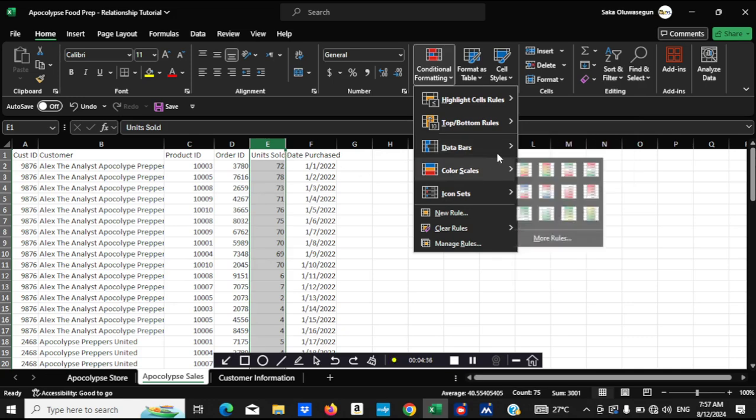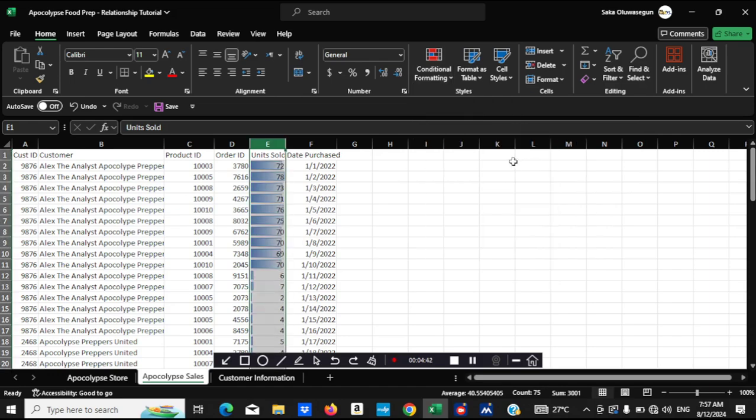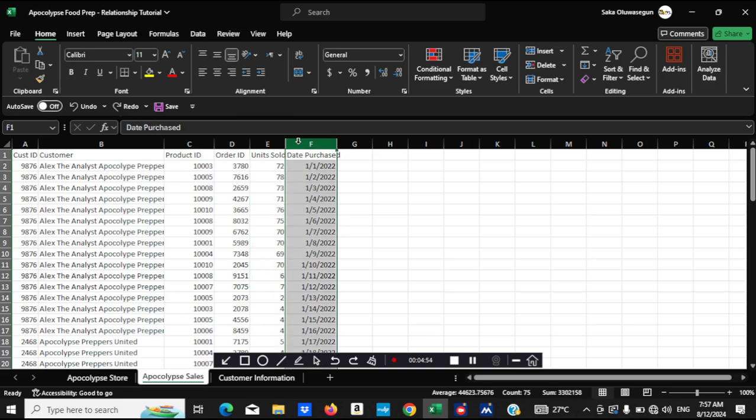So how do we make use of data bars? Before we do that, there's one thing that is always advised. If you want this column to remain as it is, you can create another column. Once you create another column, you can now copy.